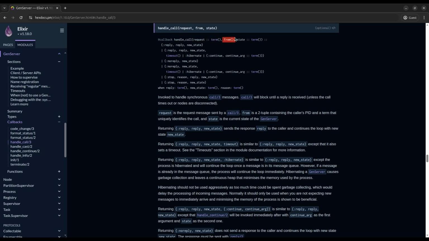It'll always have a from, and it'll always take in state. And then when we return, we should reply with an atom, and then a reply, and then a new state. Or we can reply with a reply, some new state, or timeout. You can read all the way down through this. You can technically not reply. You can also stop the gen server.